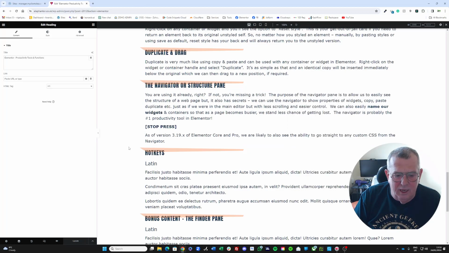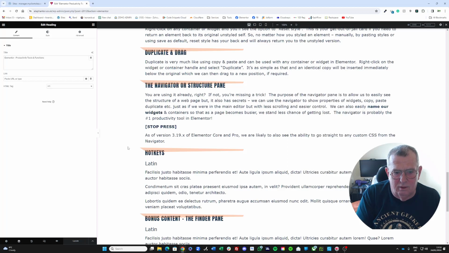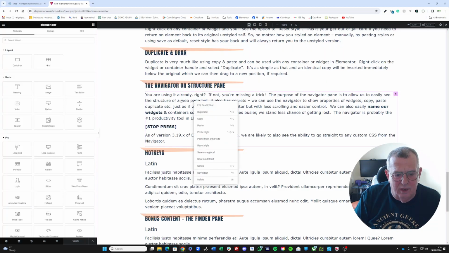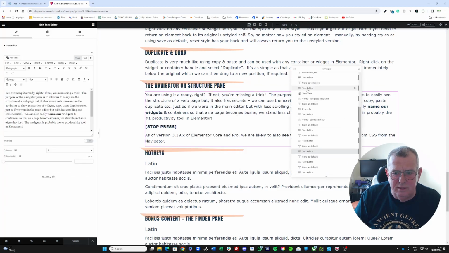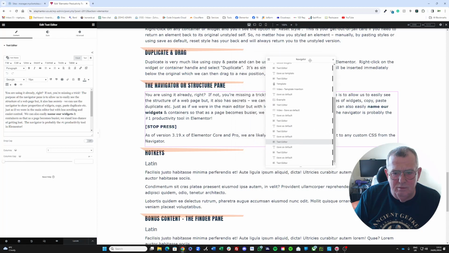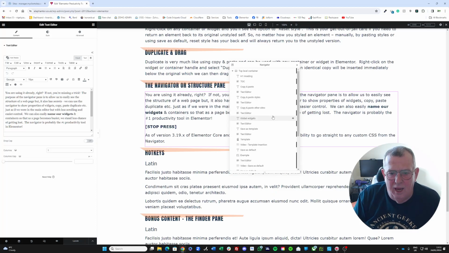Secondly is the hotkey, which is Ctrl or Command I. We can use to toggle it, so Ctrl I to turn it off. And thirdly, if we right click anywhere in the editor, we can right click and select Navigator. So these are the ways that you enter it. So I'm just going to move it into the middle there so you stand a better chance of being able to see it. And if I scroll down the pane, we can see all of the containers, headings, etc. that go to make up this particular page.